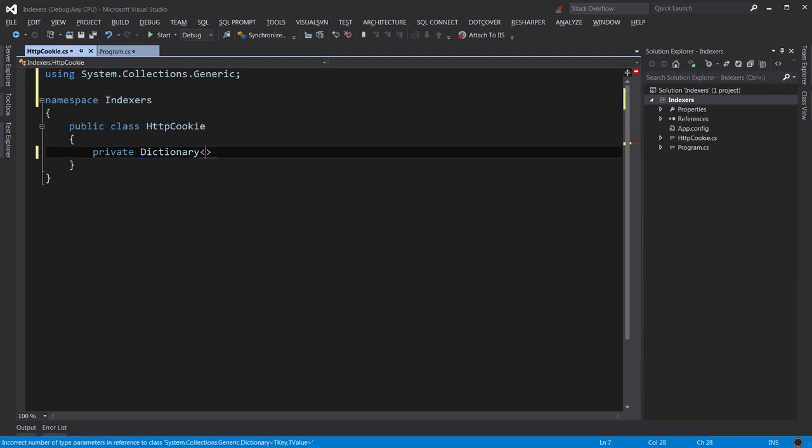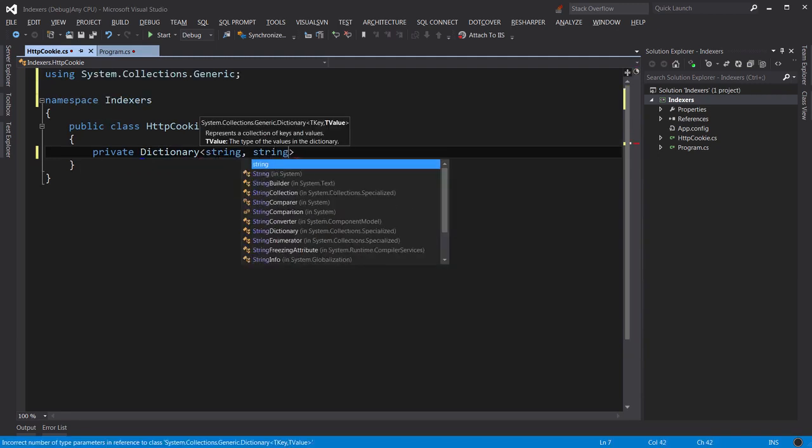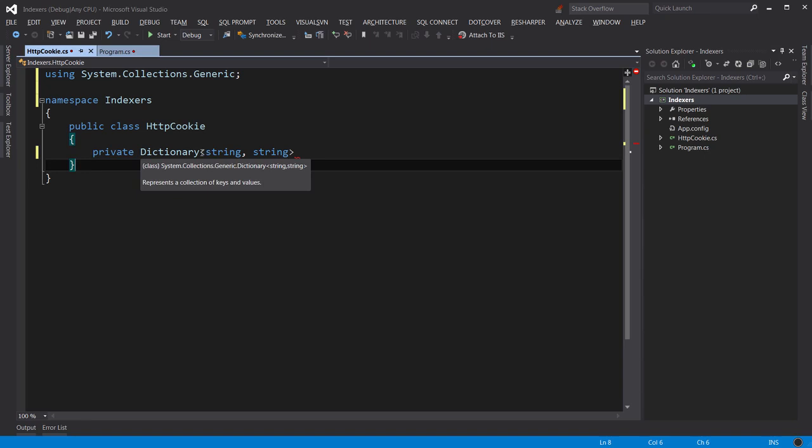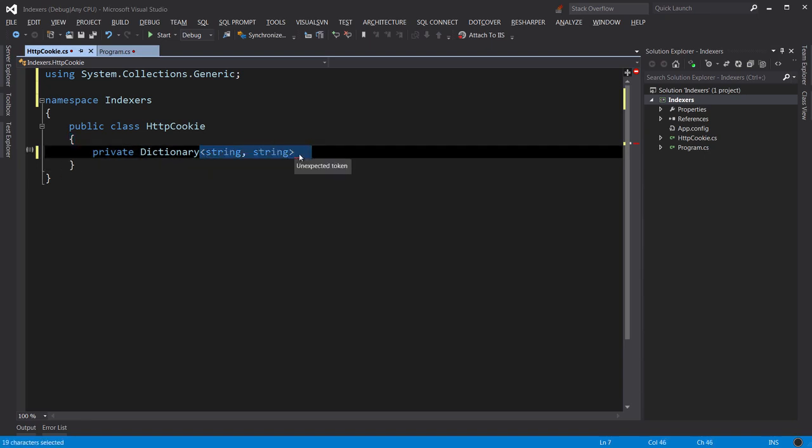I want this dictionary to be of type string and string. Now what this means is, this is a generic class, and these are generic parameters. These parameters specify the type of the dictionary. So in this case, I'm specifying that the keys should be of type string and their values should also be of type string.